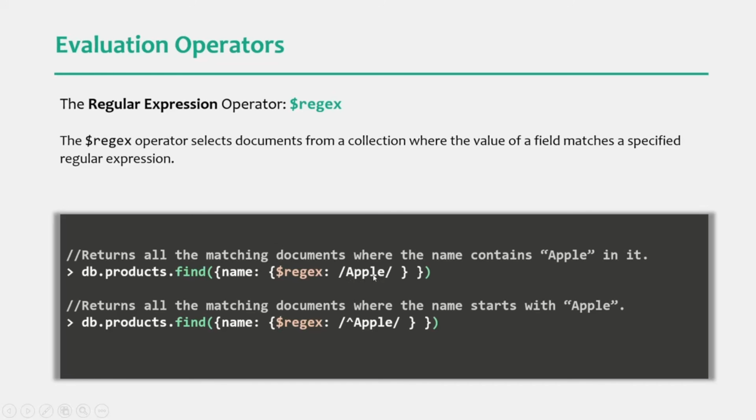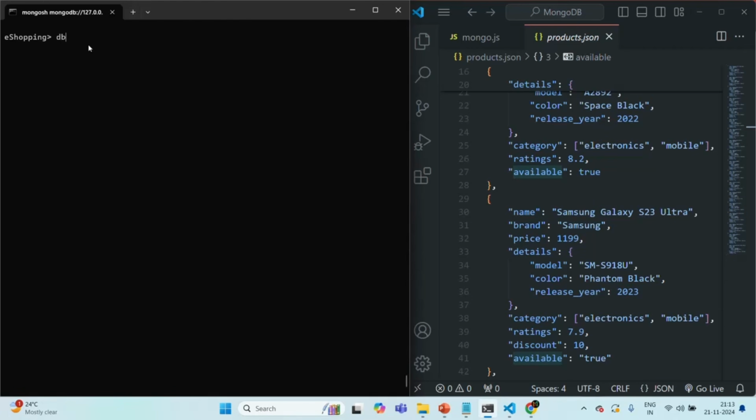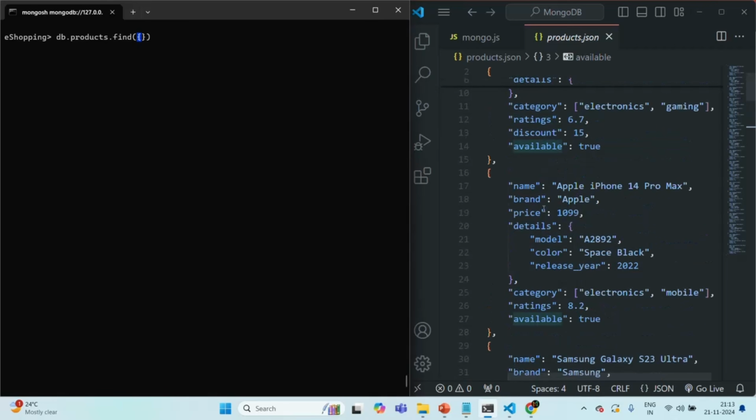In the same way, if we want to filter all the product documents from the products collection where the name of the product starts with apple, for that again we can use this regex operator and we can specify a regular expression to filter all the products which start with this word apple. Let's see this regex operator in action. So here again, let's say db.products.find. To this find method, let's pass a filter object. And now we want to filter all the products, let's say, whose name contains apple in it.